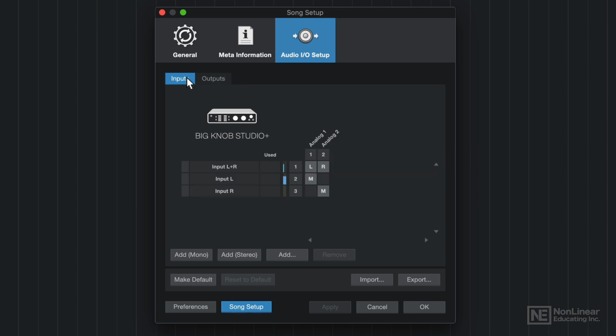So you can see here that my audio interface has two inputs. This matrix allows you to customize the routing of your inputs and outputs. You can rename them to whatever you like, and you can create both mono and stereo inputs. Now, right now, this is showing my inputs 1 and 2 as stereo, and it's showing them as mono input left and mono input right.